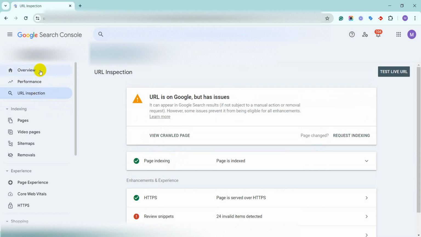You go back. So another point is that if it says here the URL is not on Google, then what you can do is click on request indexing. Once you click on request indexing, it will do a manual submission, and maybe after a couple of hours the page should start getting indexed on Google. So this is another method to get it indexed other than sitemap submission.